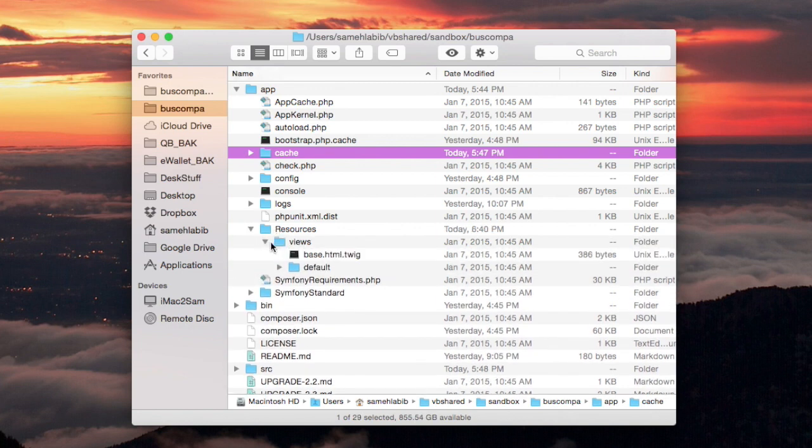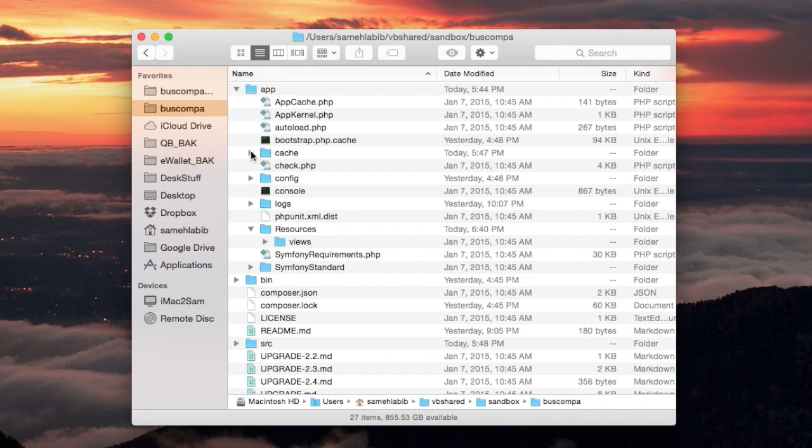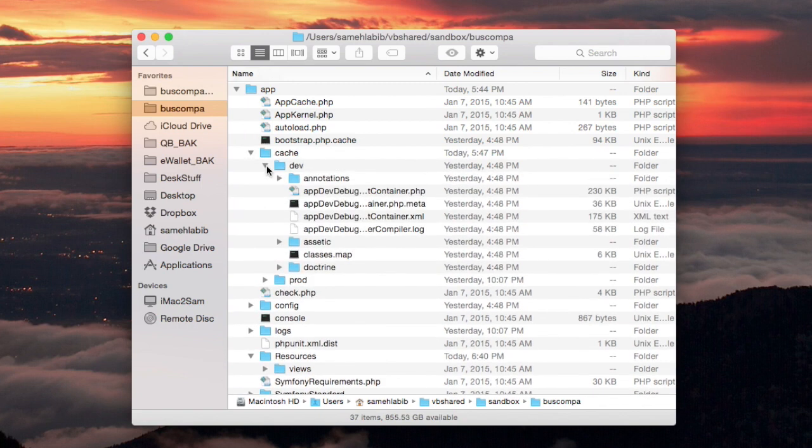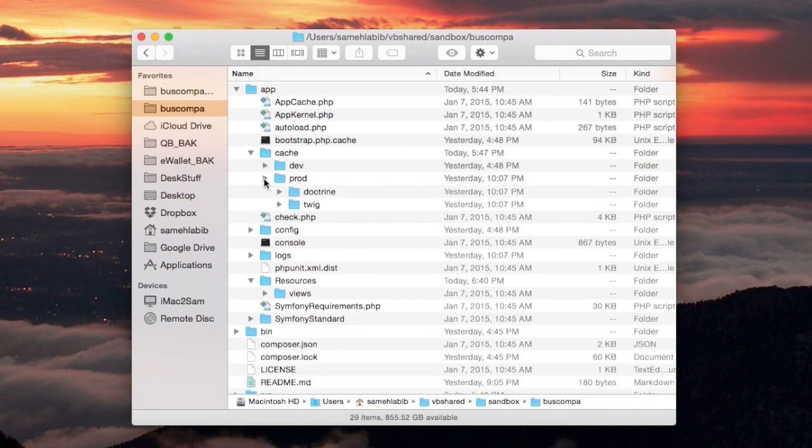Okay, resources, views, Symfony standard. I'll just say it. The app folder is for project configuration files and scripts, log files, cache files, and the cache files can be dev or production. Okay, there's the production. So this is cache.